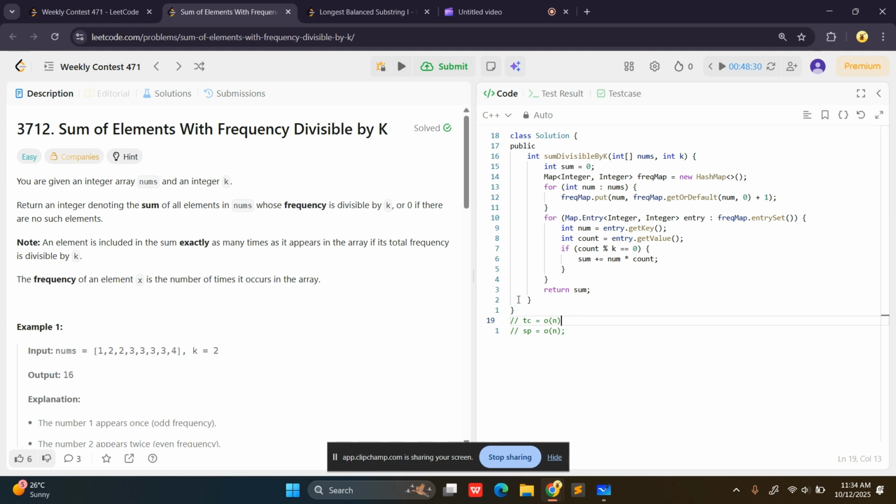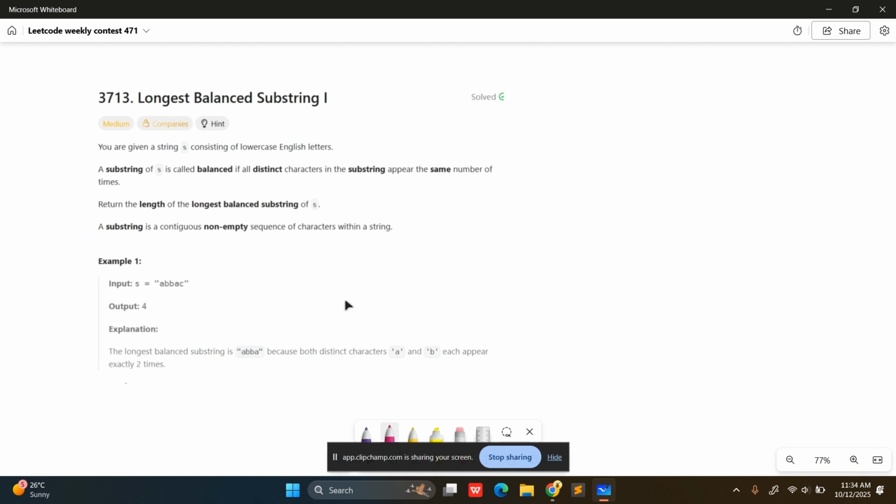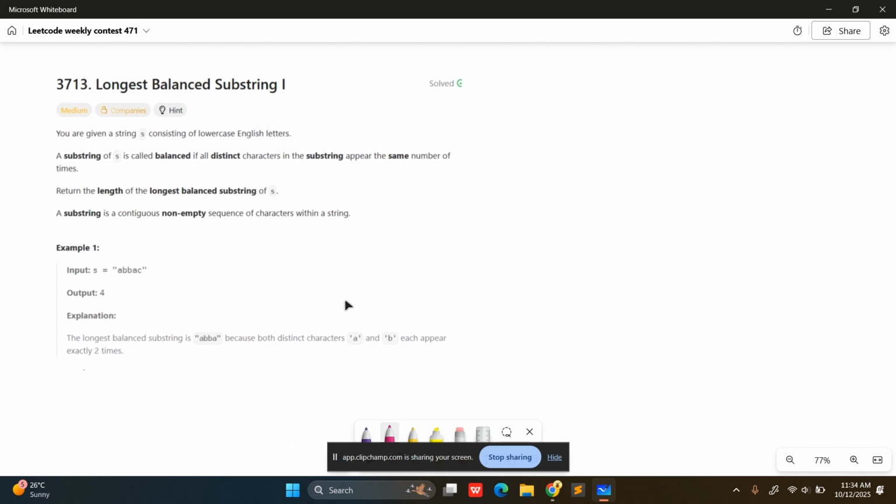Okay. Yeah, this is all about the first question. Let's move to the second question. Yeah, let's read out the second question here. So the question is the longest balanced substring.